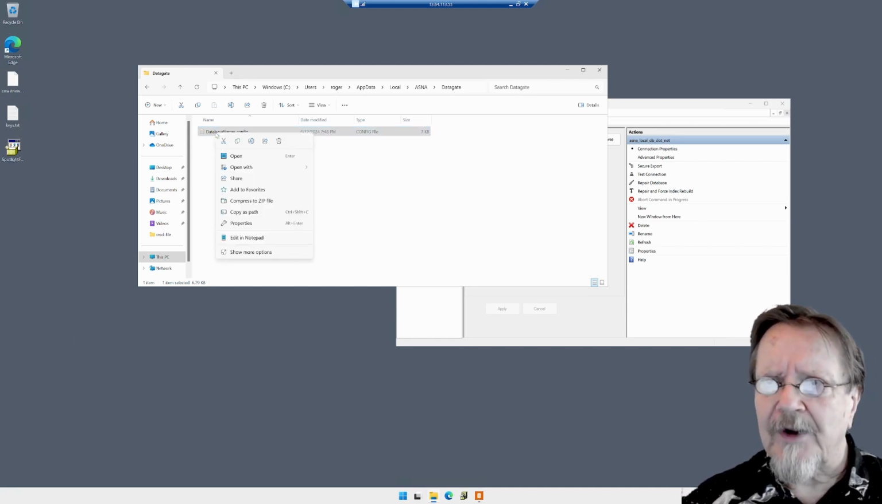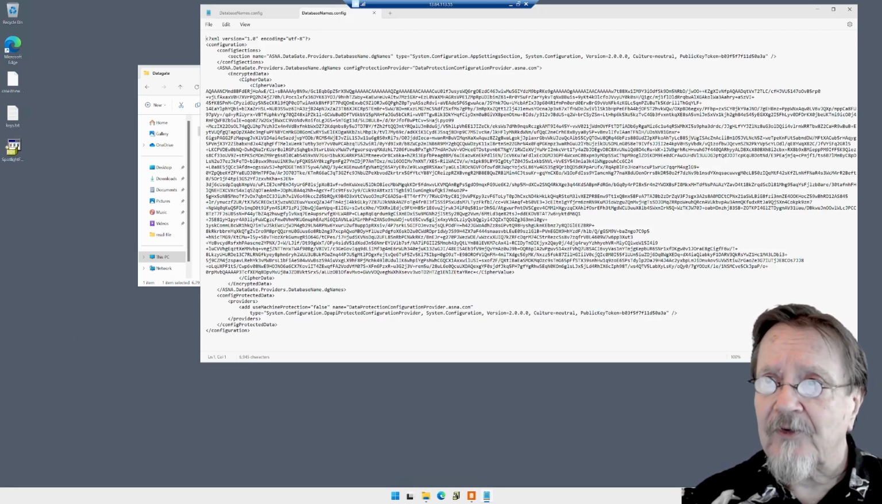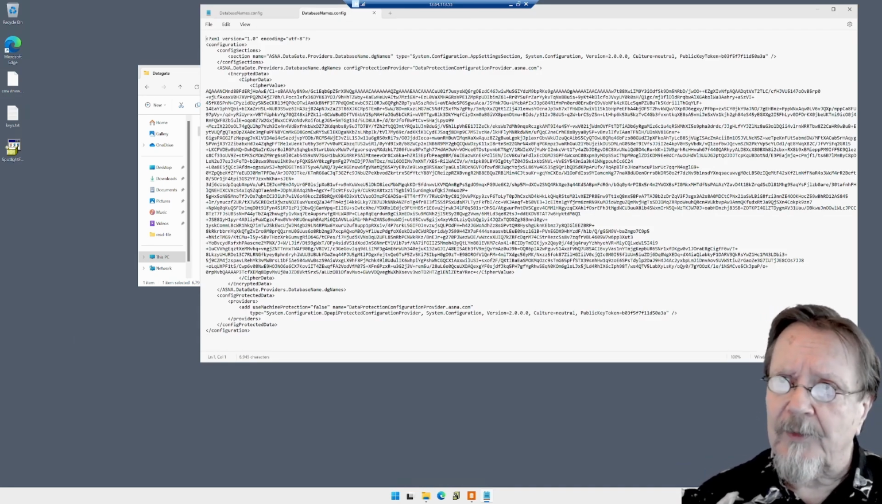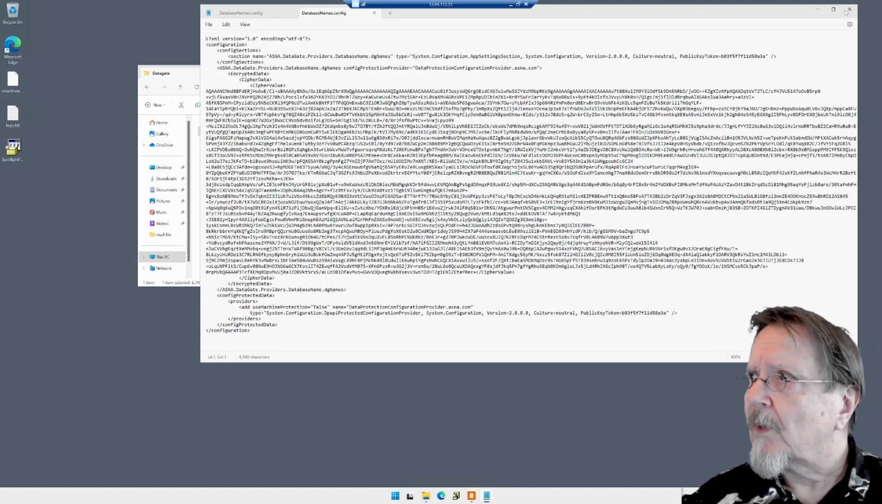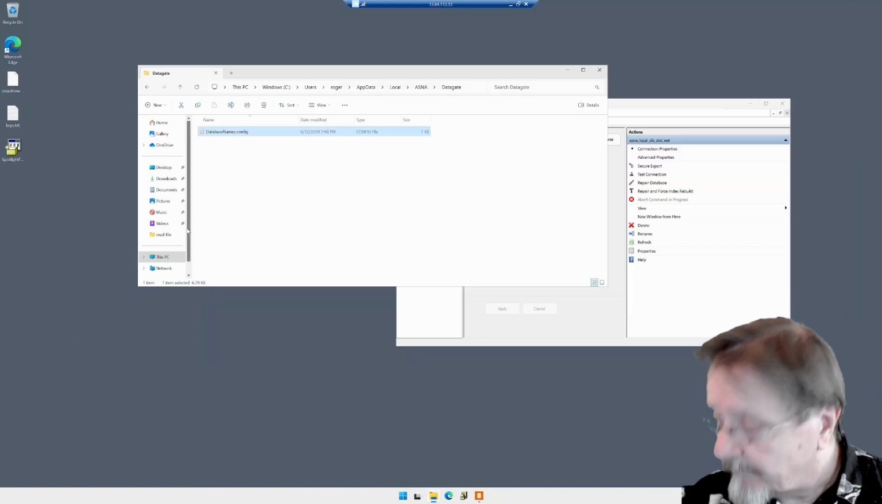And you've got to be careful. You've got to import it and export it, because this database name can't just simply be picked up and moved to another PC. It is encrypted and tied to this machine. So that's all about that.